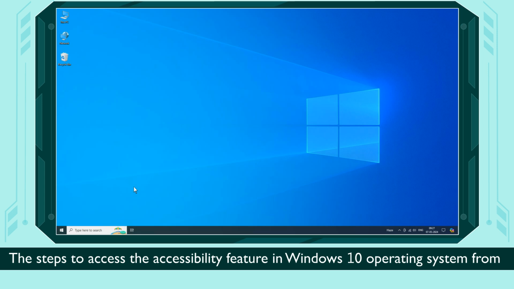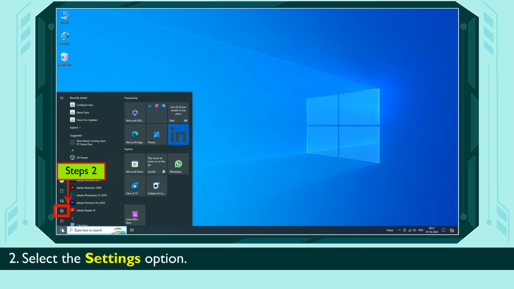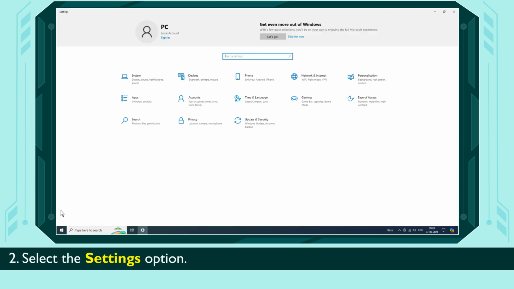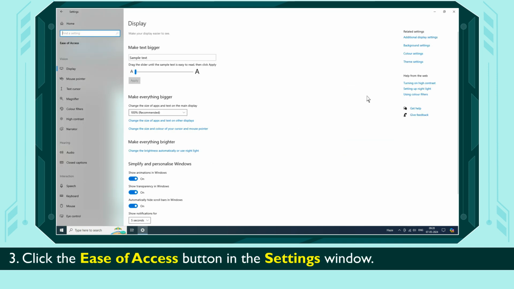The steps to access the accessibility feature in the Windows 10 operating system from System Settings are as follows. 1. Click the Start button on the taskbar. 2. Select the Settings option. The Settings window opens. 3. Click the Ease of Access button in the Settings window. The accessibility options appear in the Ease of Access window.